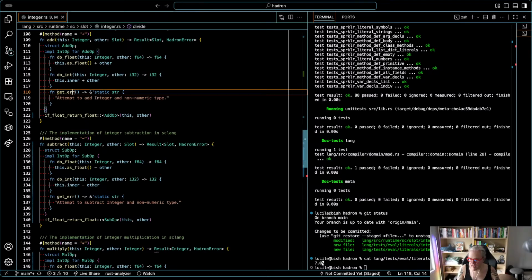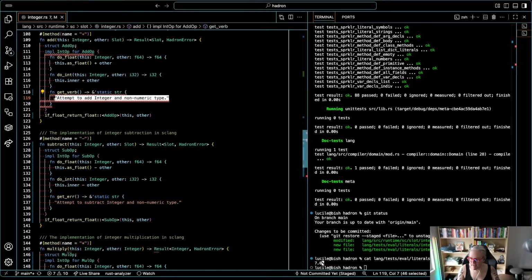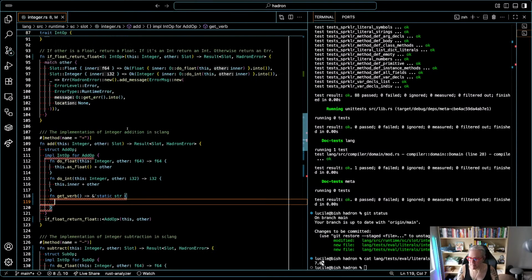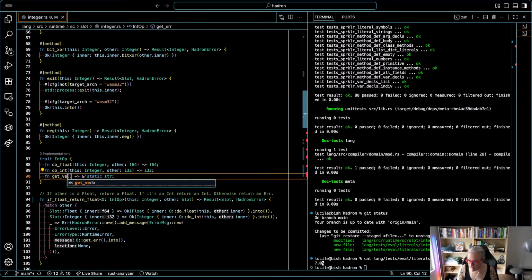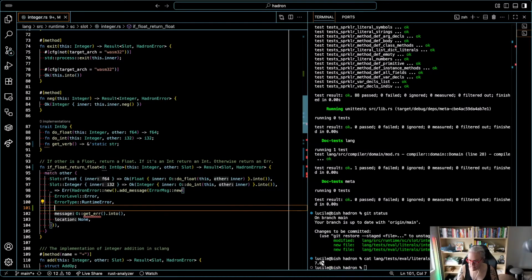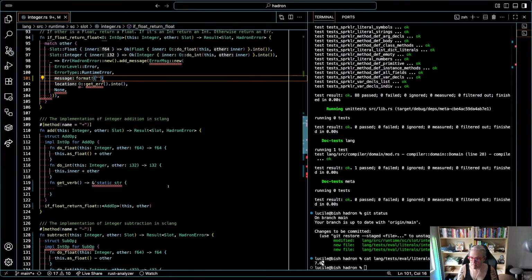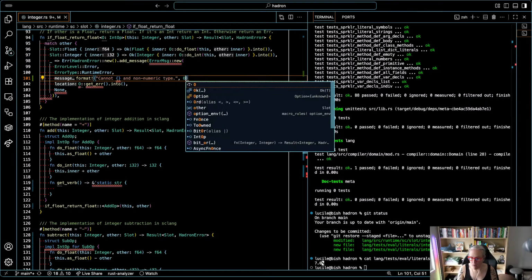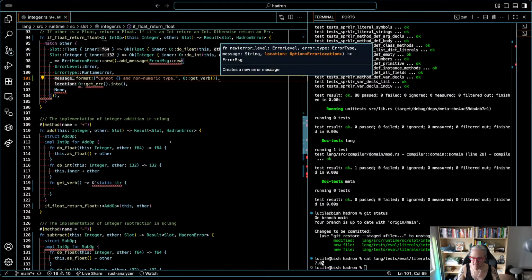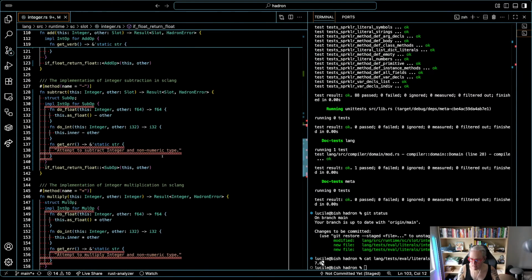You know what? What if we just did a get verb? Could be much shorter. Let's change this. Get verb format. Attempt to, cannot, and non-numeric type. Oh, get verb. Yes. Okay, get verb. This is just literally subtract. No. Too fancy.